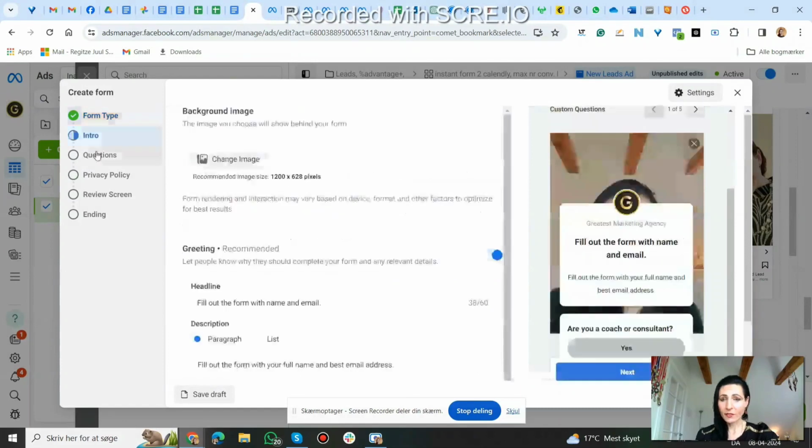Here we are at the intro. You can choose a different background picture here, but usually it just pulls up the image or video that you use for your ad, but you can have a different one. It's good to actually use the same one, because then people know that it's congruent. It's the same ad. It's not something else that they landed on by mistake or something.